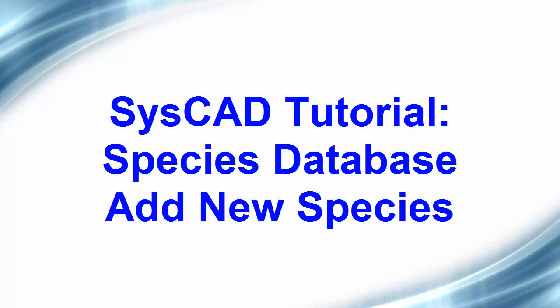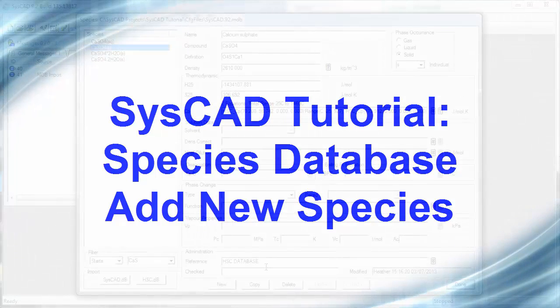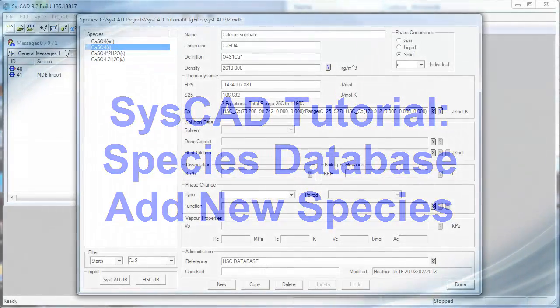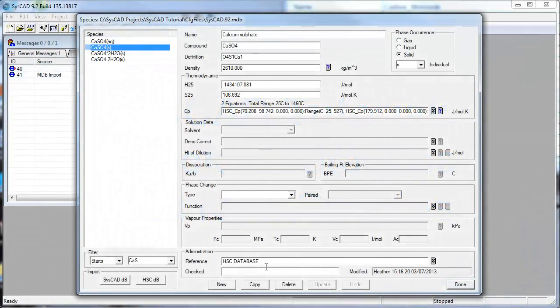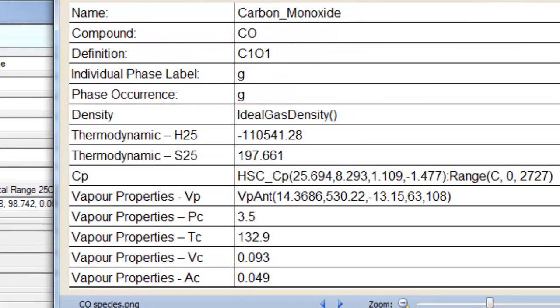In this video clip, we will add a new species and we'll actually go and fill in all of the fields. So the species that we want to fill in is carbon monoxide with the data as shown here. This data is all in the SysCAD tutorial for you to go and look at for reference.